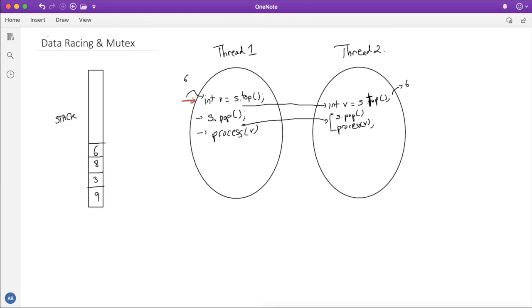So this is step 1, then step 2, then the compiler is here. Then we pop the stack s. So 6 is out. Then we're here. 8 is popped out of the stack. After that, thread 2 will call process v, and then thread 1 will call the process function. As you can see, the number 6 was processed twice, and the number 8 was never processed. 8 was lost. So apparently our code is not thread safe.